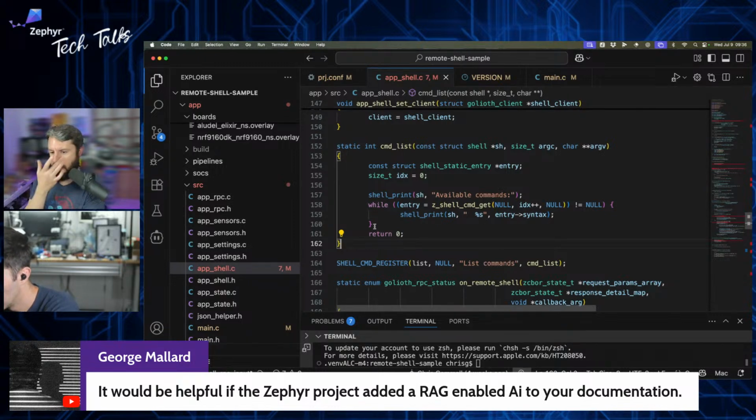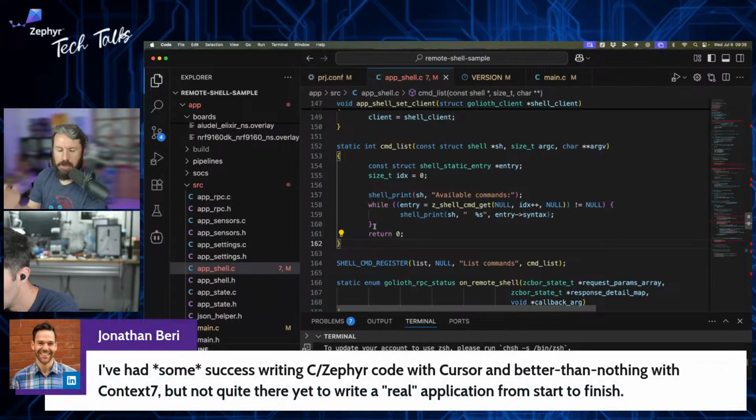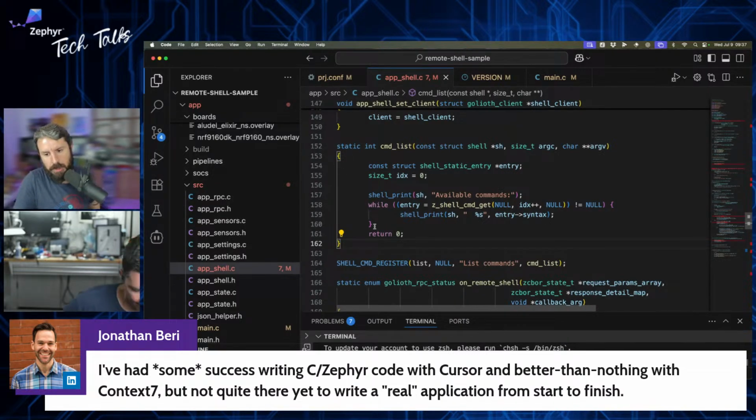I think Jonathan is mentioning Cursor in the chat. You can point Cursor to docs.zephyrproject.org, and it would basically index it and refer to it when it needs to. Jonathan, reading the question out loud here: I've had some success writing C Zephyr code with Cursor, and better than nothing with Context7, which I never heard that name before. Interesting, I'll have to look it up. But not quite there yet to write a real application.